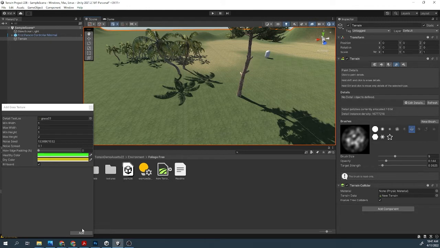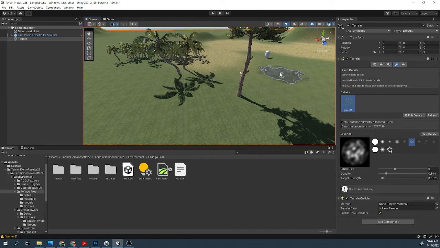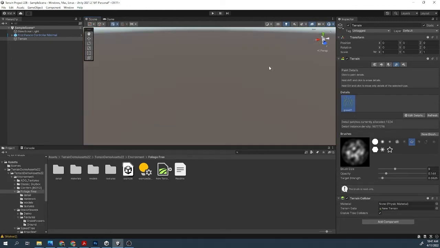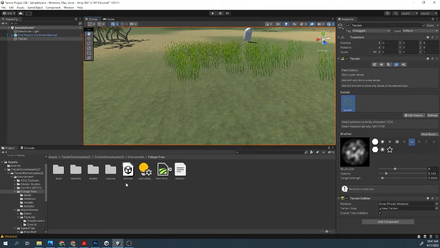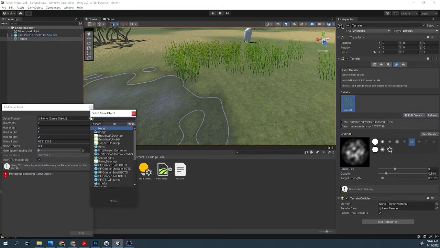Oh, I got to add it. There we go. You can see the grass. See, these are like tall grasses. This one probably was fine with it. Add another texture and try a different one.